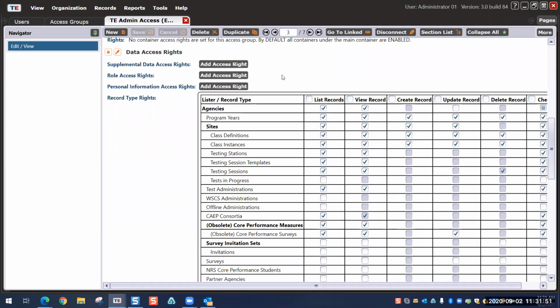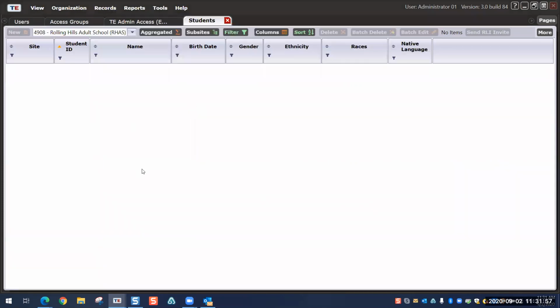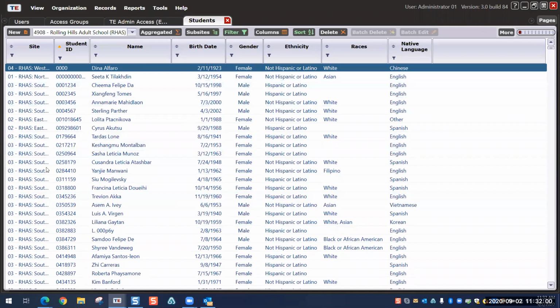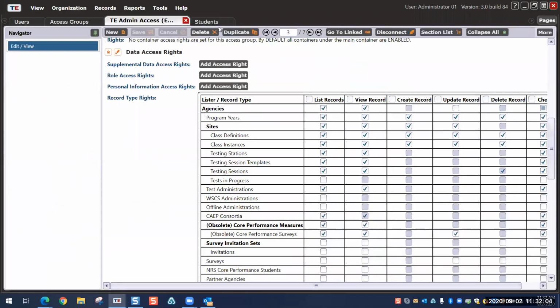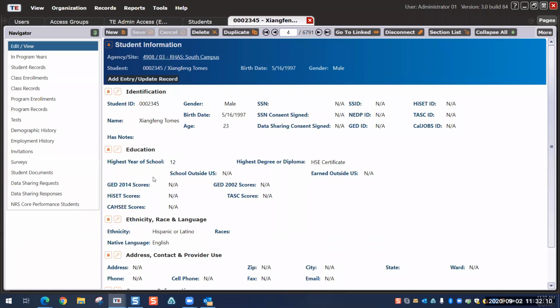So basically listing is doing this: going to records, students, demographics, and I am listing. This is the listing part. Viewing, on the other hand, which is the next one down, is me being able to double click on this record and view this information. That is the viewing capability.